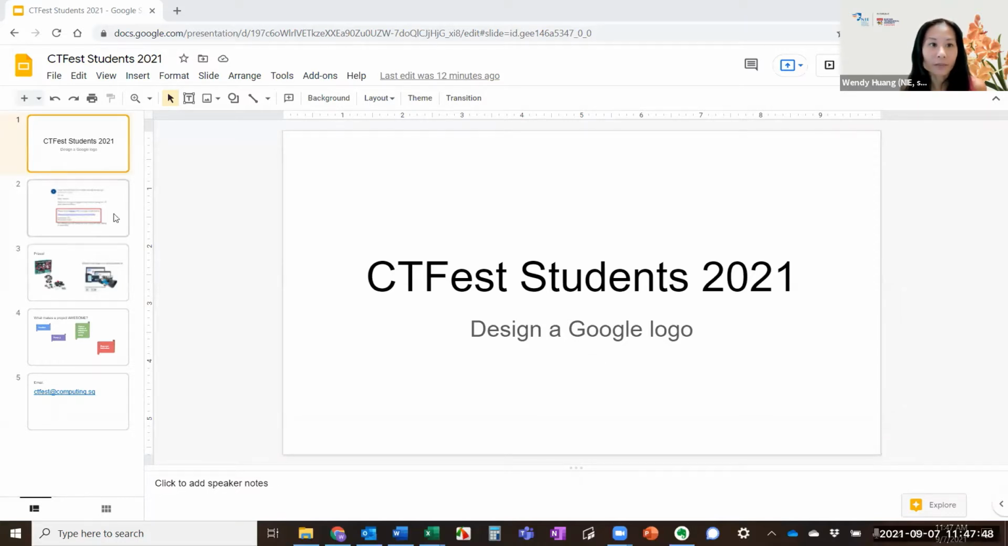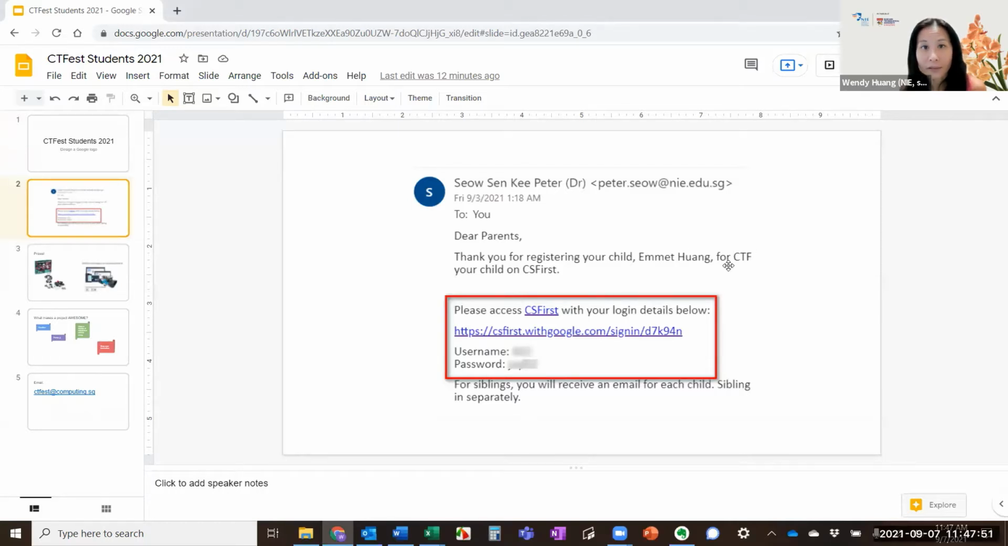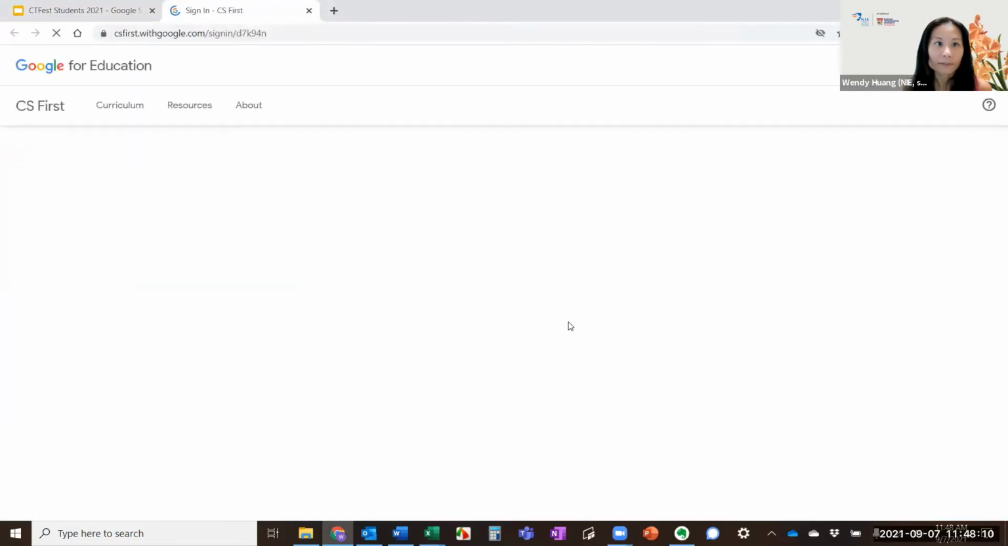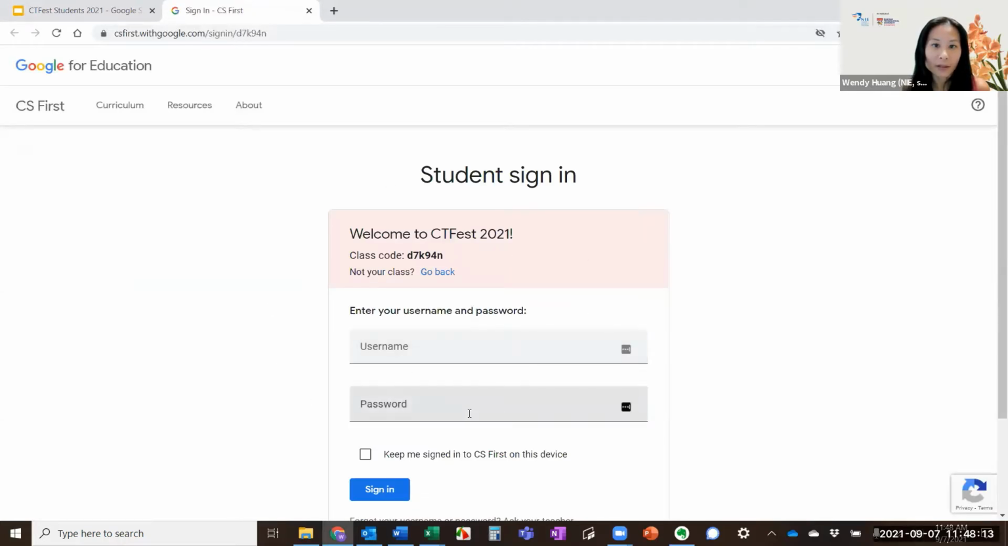So to get started, you will first need to look at the email that you should have received that contains a link to the platform CS First, along with the username and password of the account that's been assigned to the student. So go ahead and click that link, and it will take you to the sign-in page that looks like this. Go ahead and enter your username and password that's been provided to you. And you can check the box if you want to stay signed in to the platform.